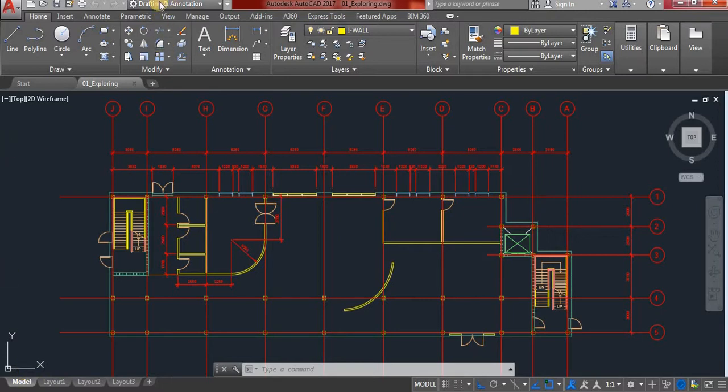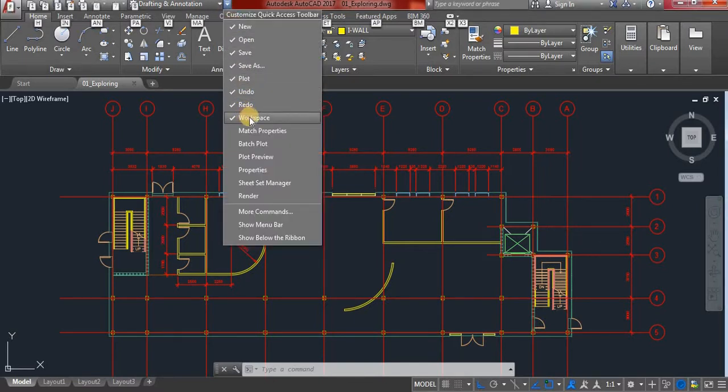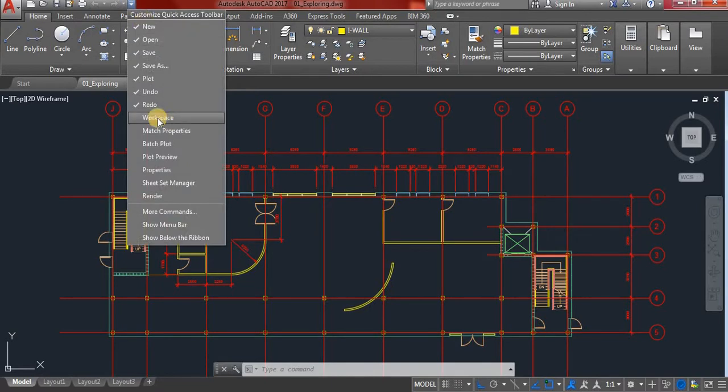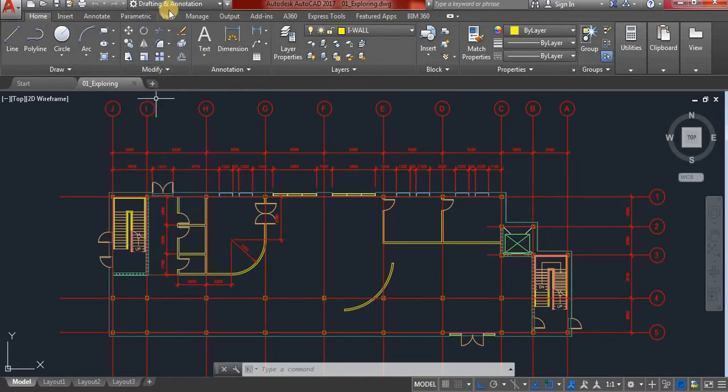Well, make sure it's turned on. If it's turned off and if you don't have this option, you can click on this arrow in here and make sure workspace is ticked. If I untick it, it will be gone. If I tick it back, it will be shown.